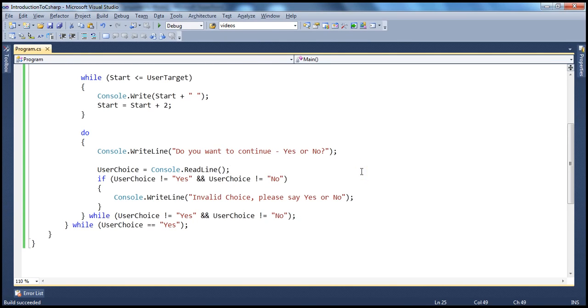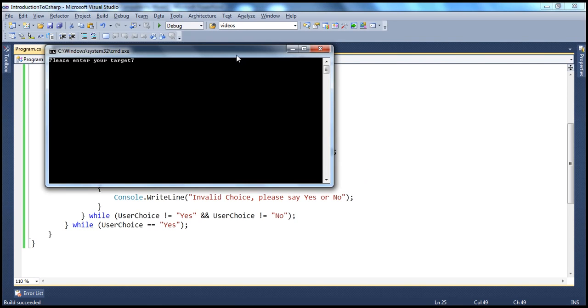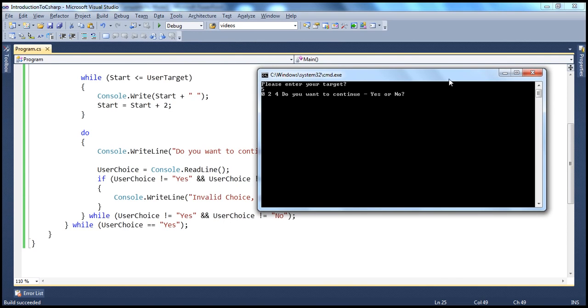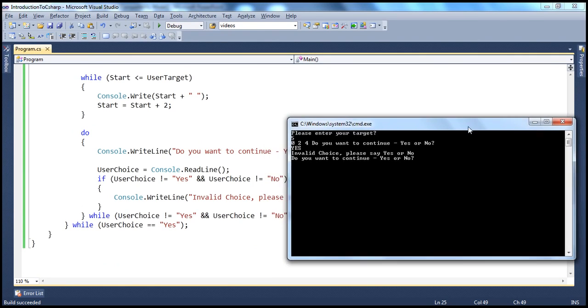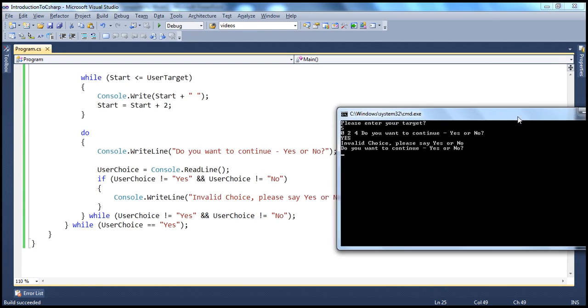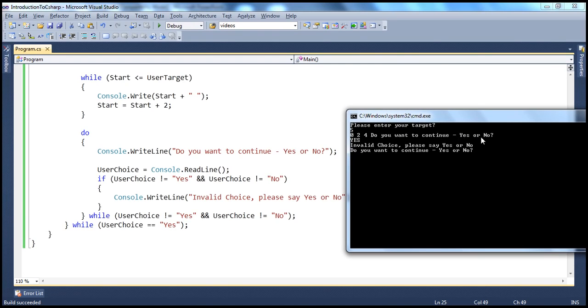However, there is a small error with this program. Let's look at that. When I run this program, it's asking me to enter your target. Let's say 5. Do you want to continue? Now let's say I type in yes, all capital letters. Look at what's going to happen. It's saying invalid choice. You know why that happens? That's because of a case mismatch. It's asking me, do you want to continue? And I have typed YES. User choice will actually receive that YES because we are reading from the console. And then is capital YES equal to this one? Obviously no, it's not equal to that.